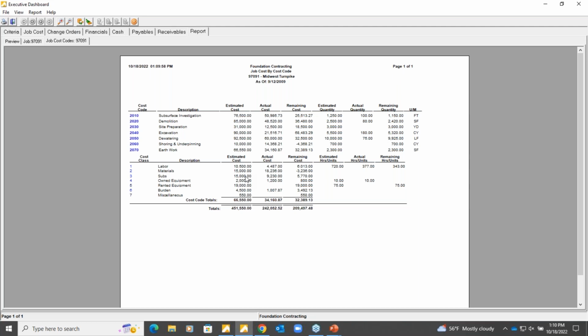If I look at earthwork here, I can see that we've estimated 66.5 for it. I can see all the different categories underneath it. I can see the estimated hours versus the actual hours. And if I still have more questions, I can always get to the furthest level of detail.